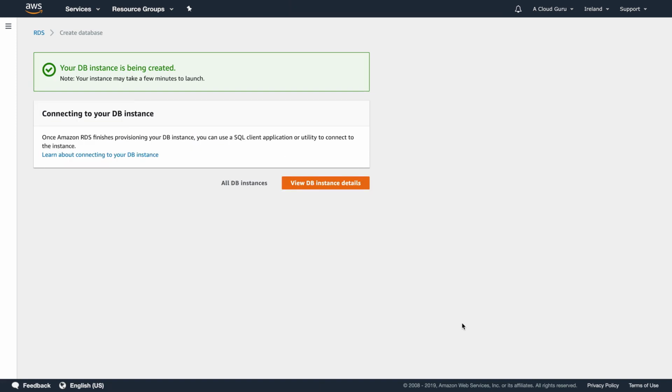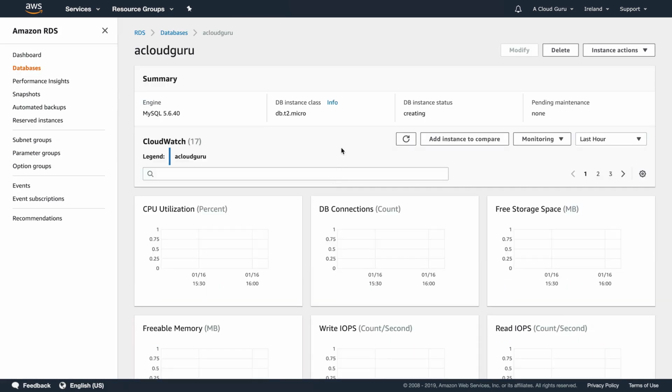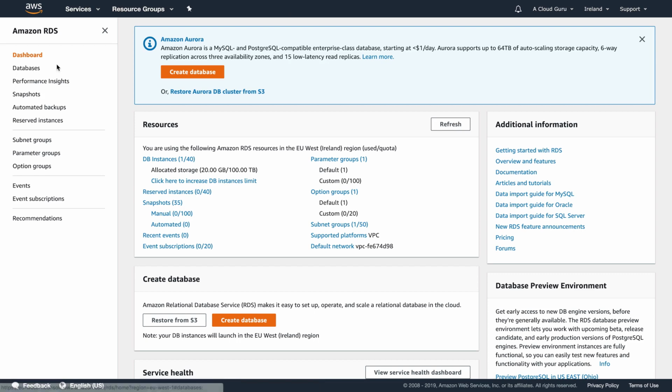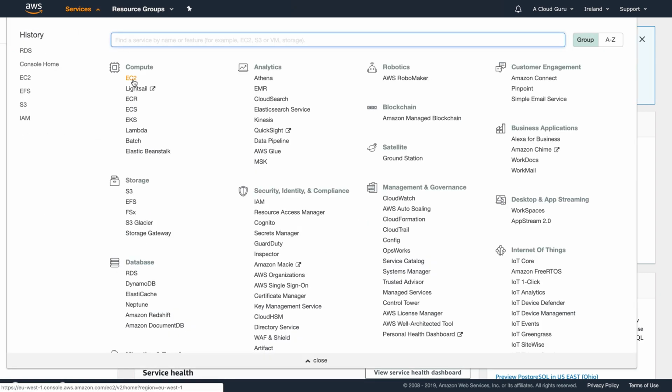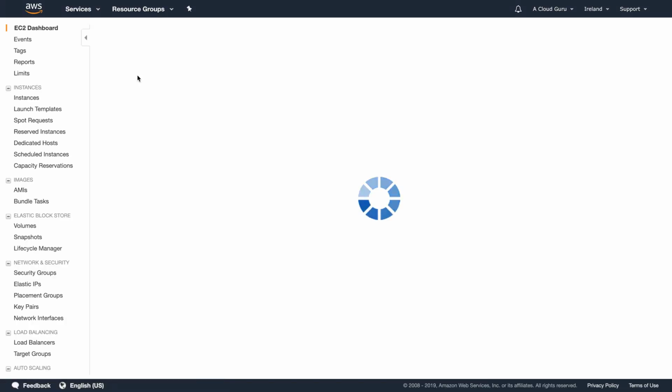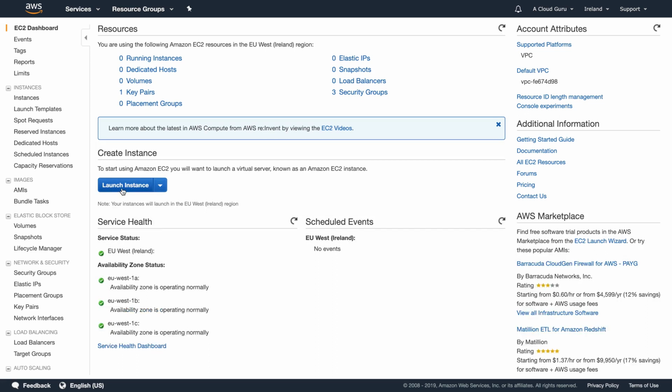Now, databases can take a little bit of time to provision. They are a bit slower than using EC2. EC2 can come up in a couple of minutes, whereas RDS instances tend to take about 5 minutes or 10 minutes to come live. While we're waiting for that to happen, let's go over to EC2. And we're going to go in and provision an EC2 instance.